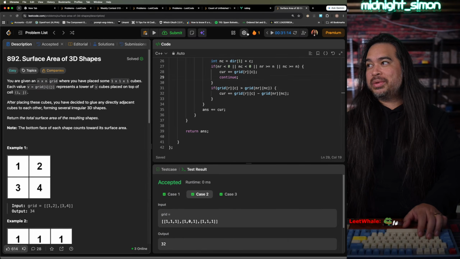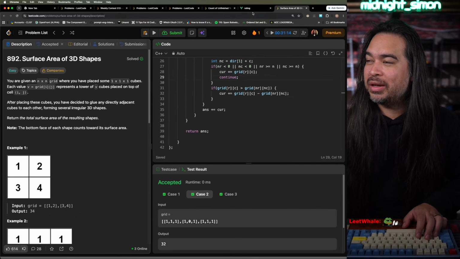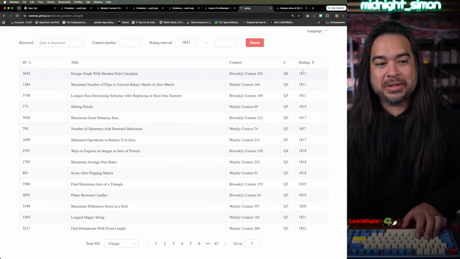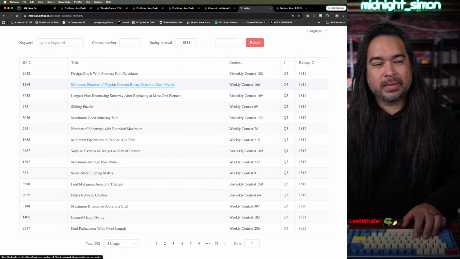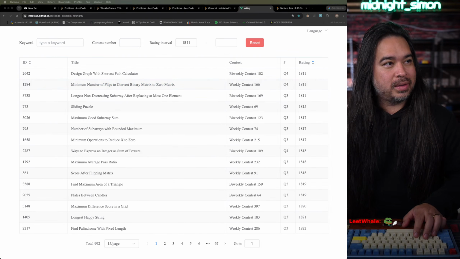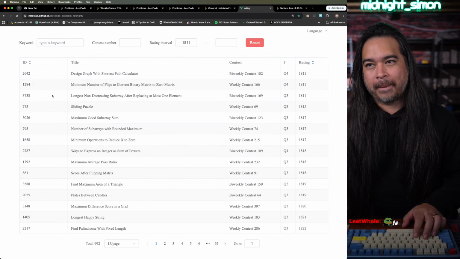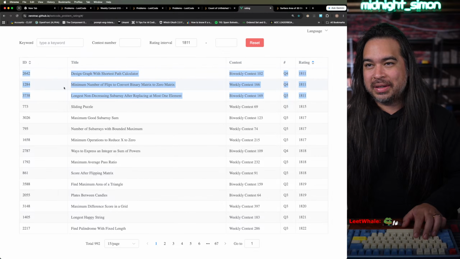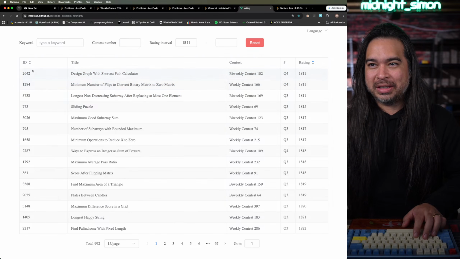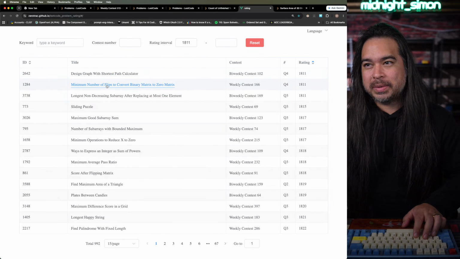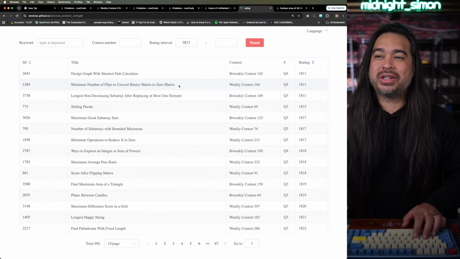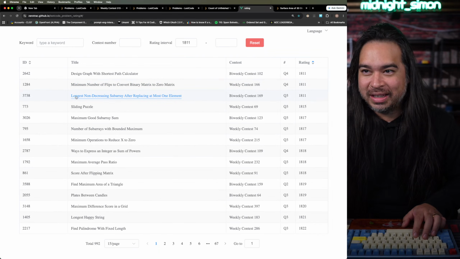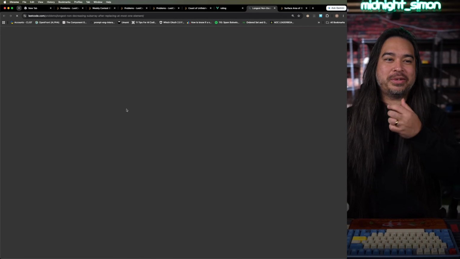Alright, should we do... Oh, we got 11:30 p.m. for me. Should we do that 18:11 now? I think I will. Which one of these 18:11s? Let's read them. Design graph with shortest path calculator. Nah, I don't want that one. Minimum flips to convert binary matrix to zero matrix. Nah, I don't want that one either. Longest non-decreasing subarray after replacing at most 1. Yeah, let's do that one.